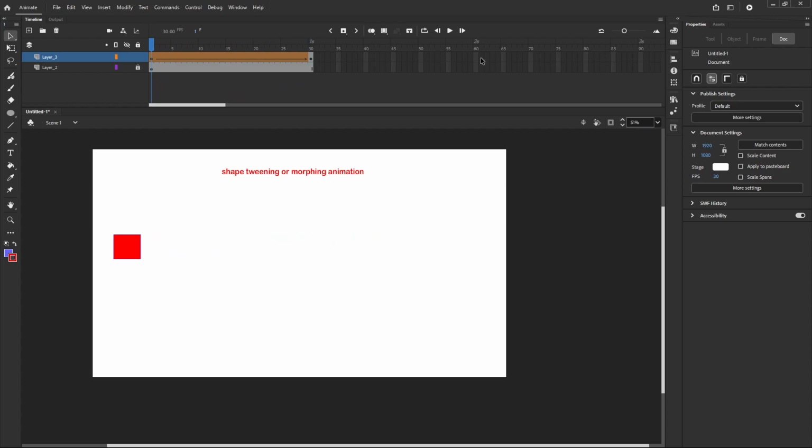Right now see this, I am using play. Now see, this square is converting into a circle, so it is morphing. That's why we call it shape tween or morphing animation, right? You can morph any objects, okay, not photographs.